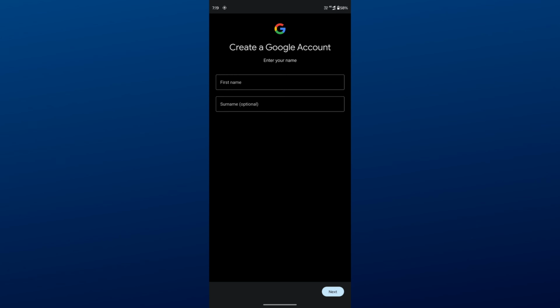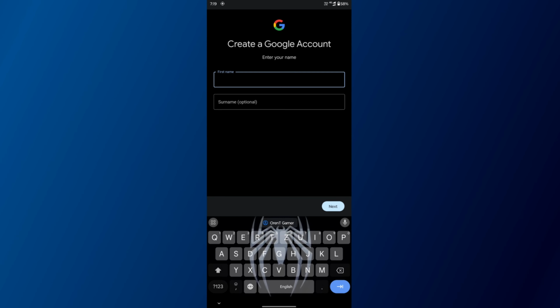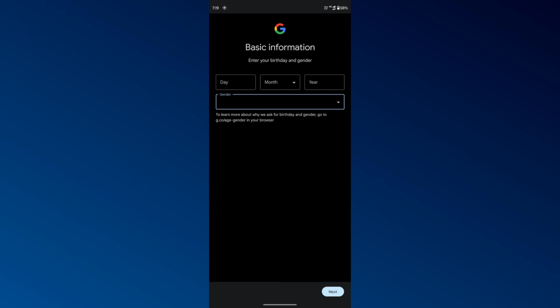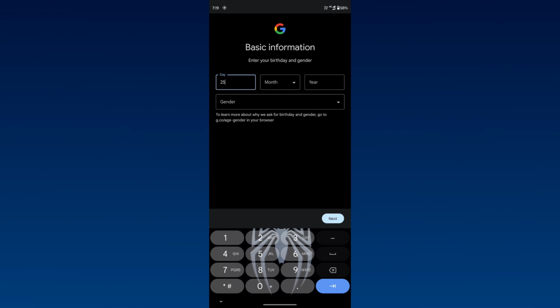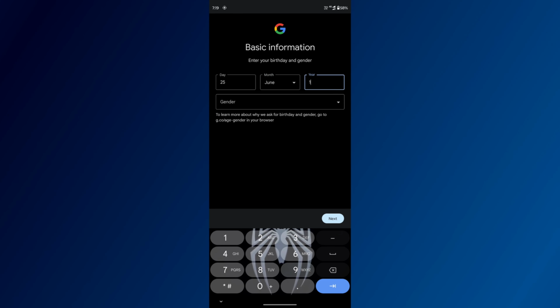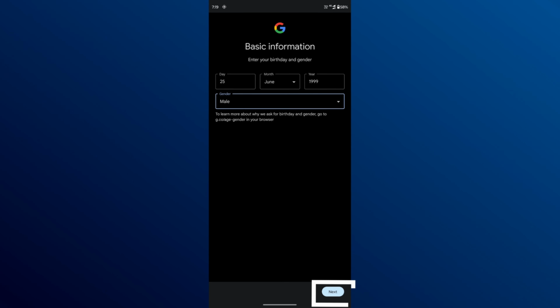Next up, enter your first and last name in the fields provided and hit that next button. Here's where you'll need to enter some basic info. Select your birth date. Choose your month and year. Pick your gender from the options. Then just click next to continue.